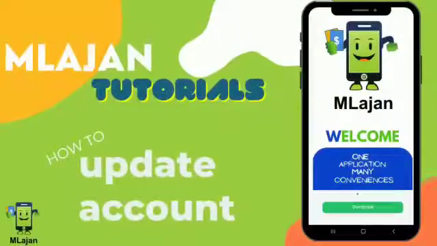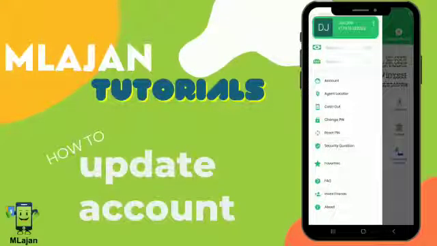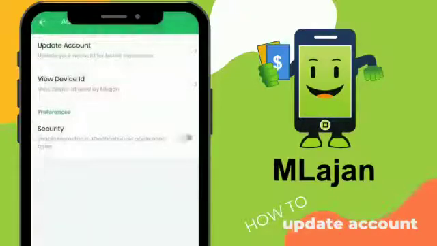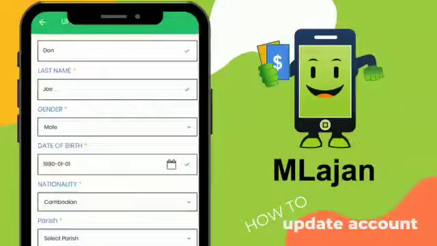Let's talk about updating your MLajan account. Updating your account is very important. Open your MLajan app and click the menu bar. Click Account and click Update Account. Once you've done so, a list of required fields will be populated onto your screen so you can fill.